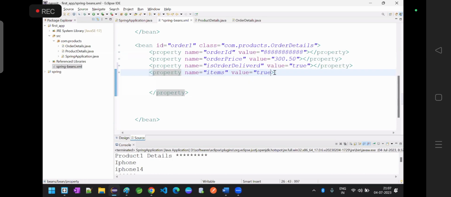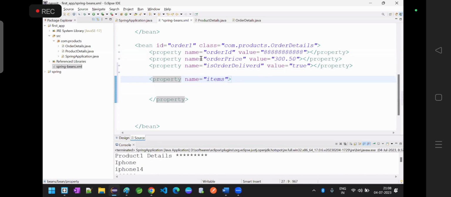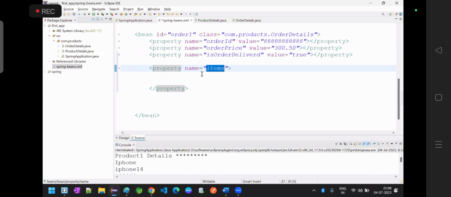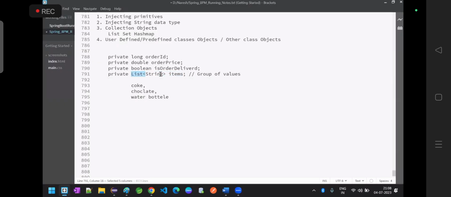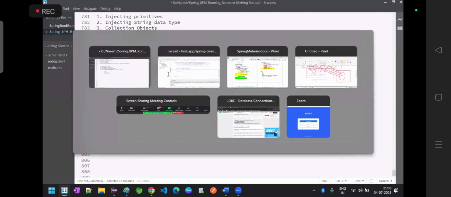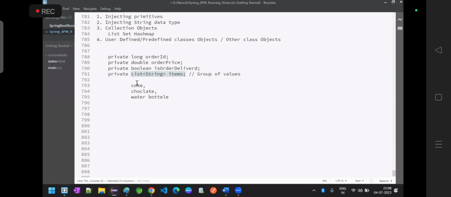Observe here, I am not passing a value here. The first 3 are straightforward: property name, value, property name, value, property name, value. But here, the property name is items, so that should stay as it is, but I removed the value. What is this object? A list of objects. So Spring provided a solution for this scenario. For list, Spring provided a child tag called the list tag.